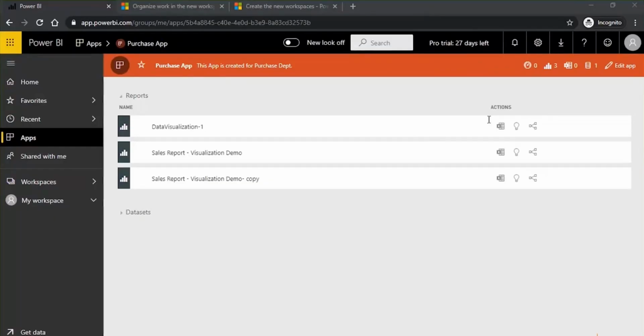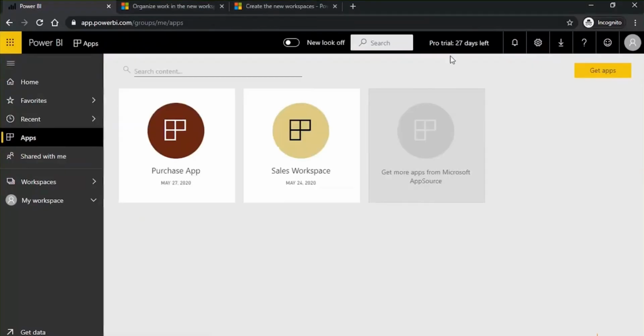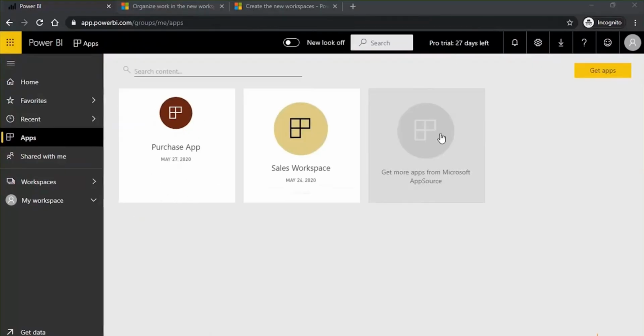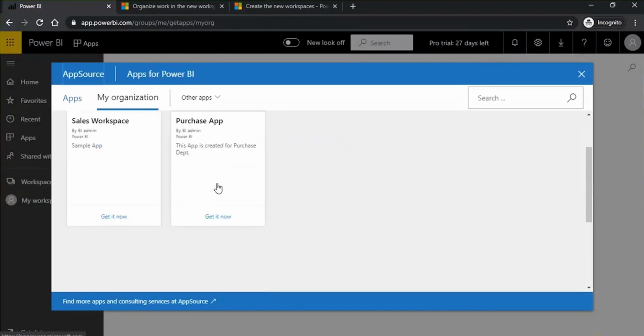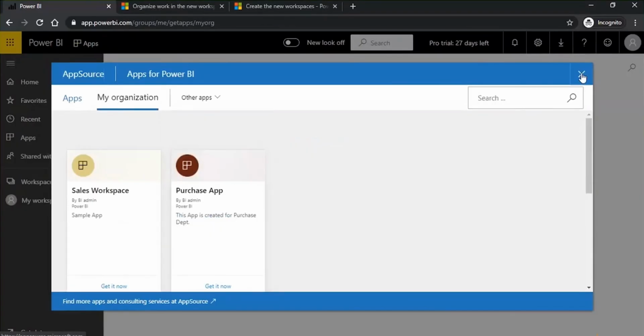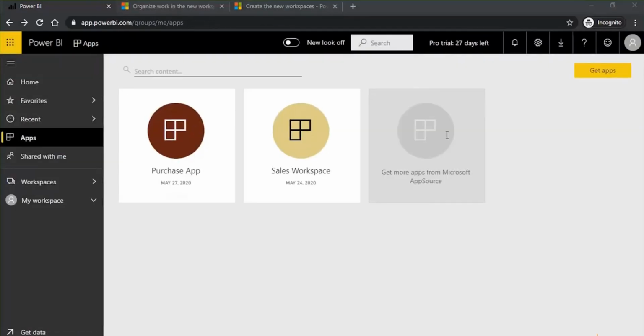Next, I see some questions here. Can you show how it looks when the app is published? Okay, so you can see the app looks like this. Now you can also log in to Power BI service and go to apps. In apps, if it is visible, then it's good. Otherwise, you have to click on get apps. And under my organization, you will see purchase app, like this, and click on get it now. That app will be added into your list.